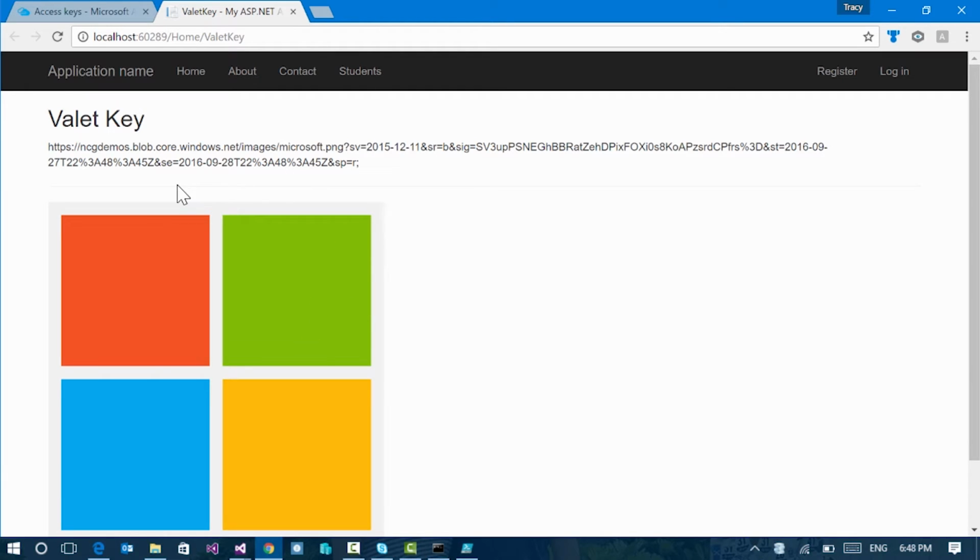And you can also see the actual URL, right? And so you can see the NCG demos, blob.core.windows.net/images/Microsoft.png, and then the actual SAS that was generated for it is what follows. And then again, you get to see the nice pretty image.